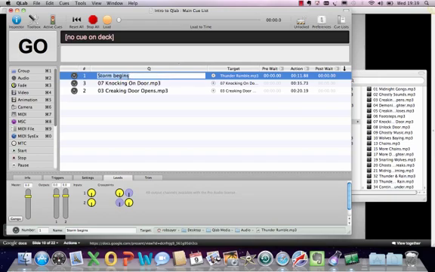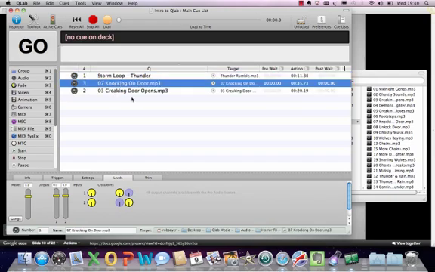So I could change the name of this to Storm Loop or Thunder Loop. Thunder. Okay, and the next cue is our knocking on the door.